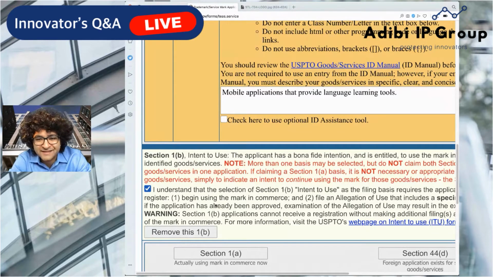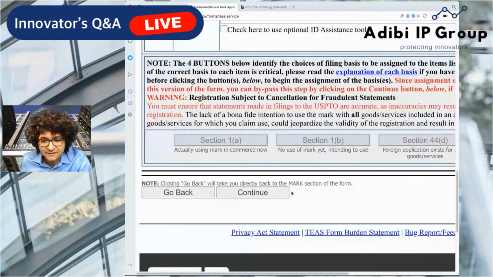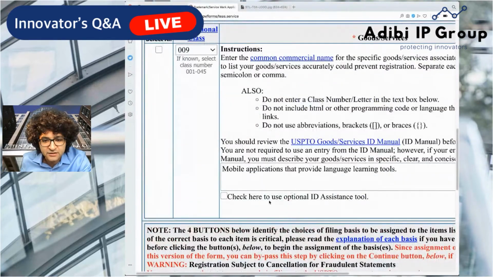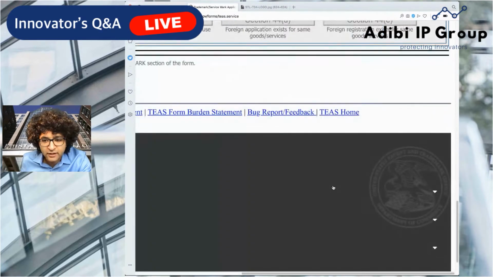That proof is also called a specimen, and it can be a screenshot of the mobile app store that shows your logo next to a mobile app that you can download. Again, we're going to check the box, and then we're going to click Assign Filing Basis down below. We click that button, and then it takes us to this page here, and it shows us Class 9. Here's our description, and then Section 1B. So we're good to go. We're going to go ahead and click Continue.